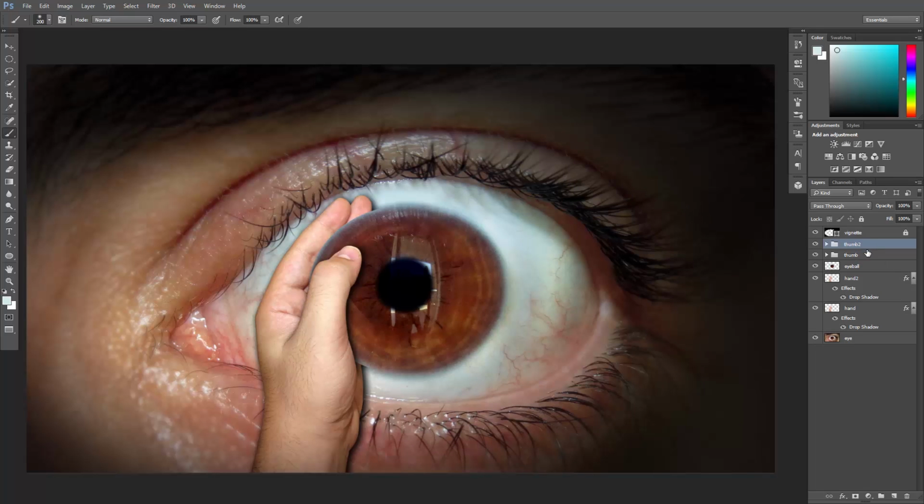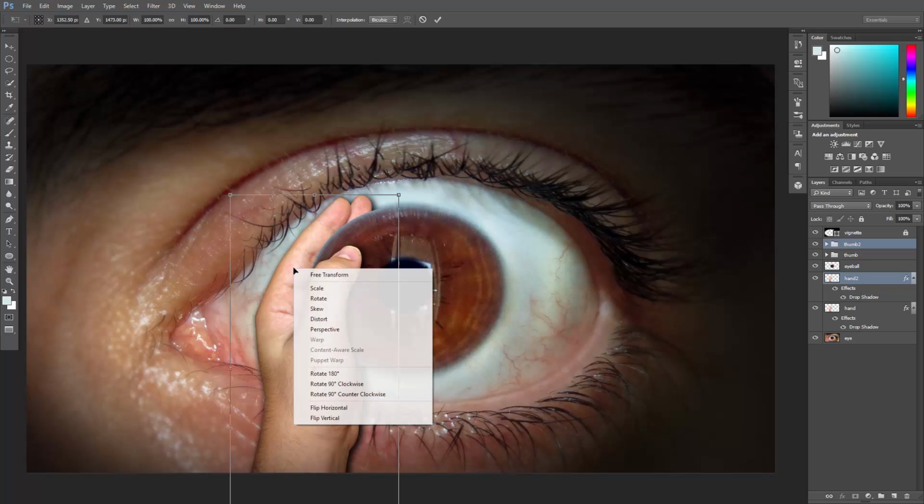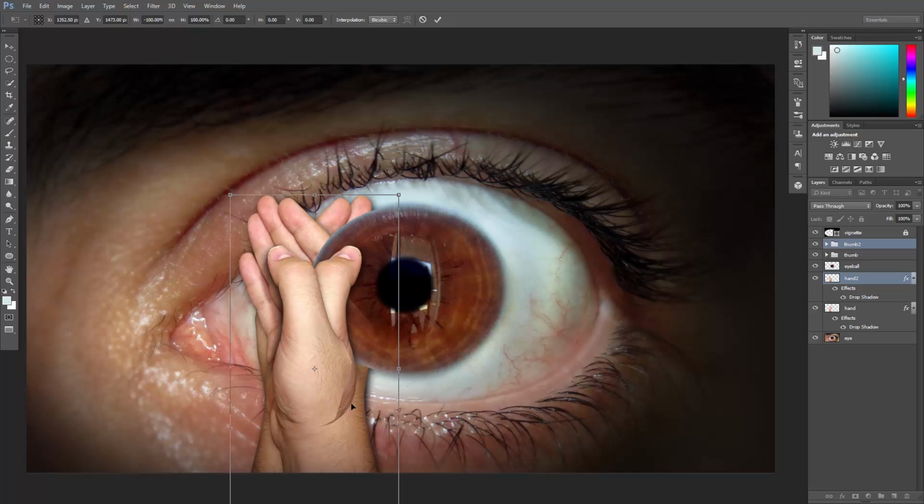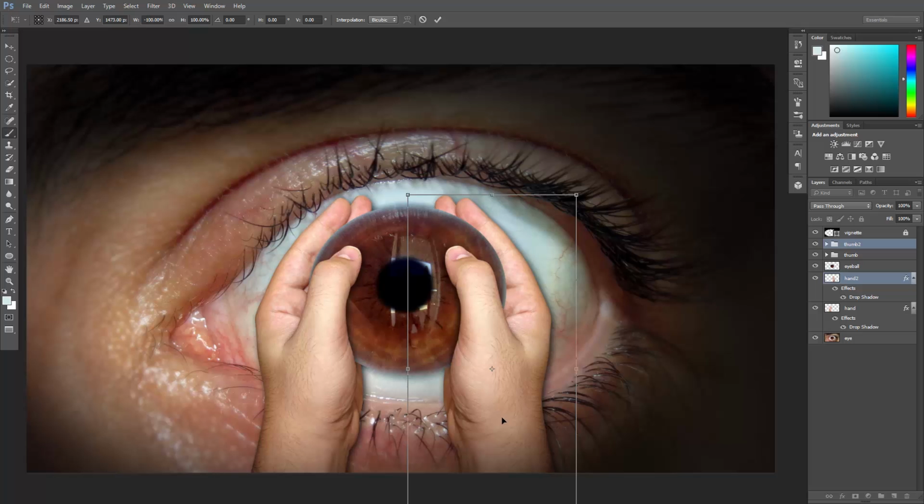Hold down Ctrl or Command and select the Hand 2 layer. Hit Ctrl or Command T, right click and flip it horizontally. Move these layers over here and hit Enter. Awesome. Let's add an inner shadow to the eyeball.